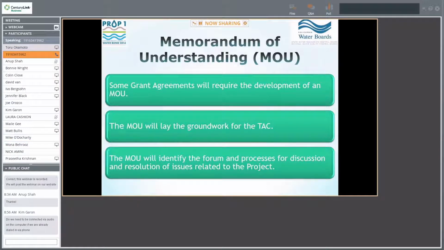Part of the TAC will have a memorandum of understanding, or an MOU. The MOU will lay the groundwork for the technical advisory committee. It will identify the forum and process for the meetings where discussion and resolution of issues will be brought up for the project. We're going to have a template of an MOU on our website shortly.